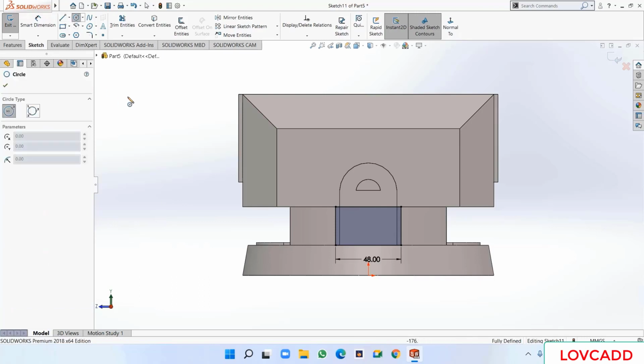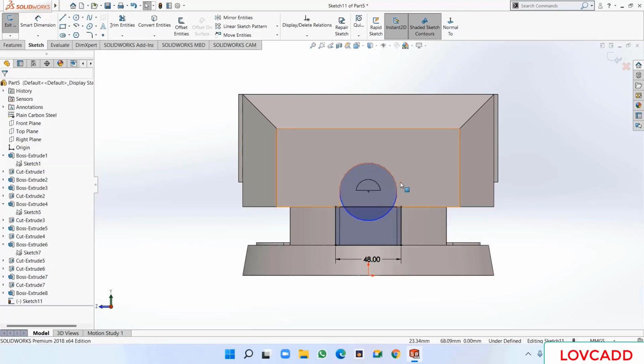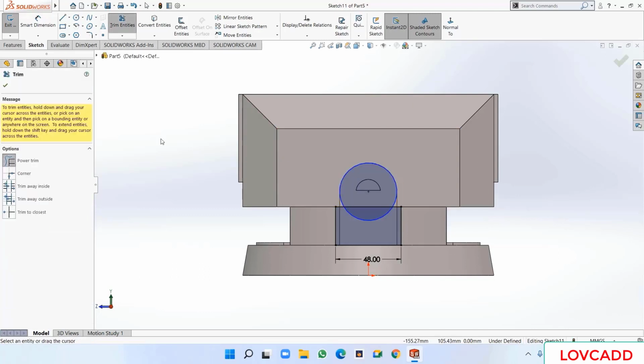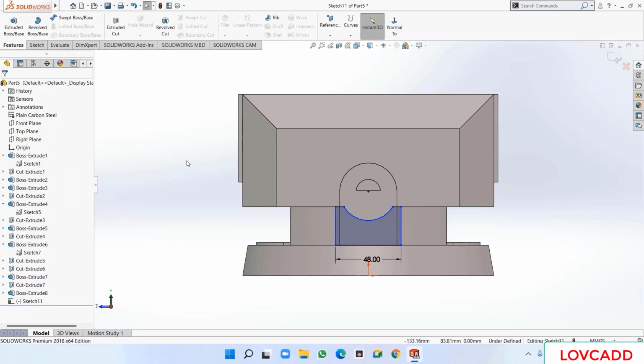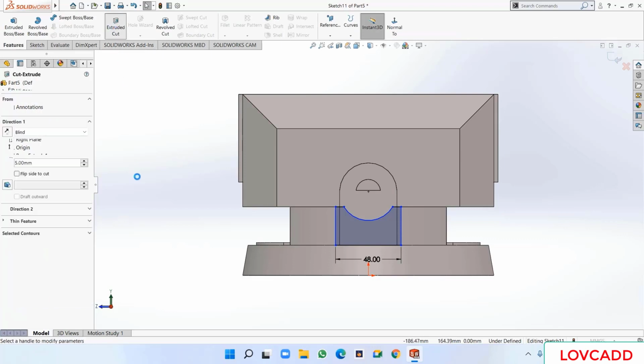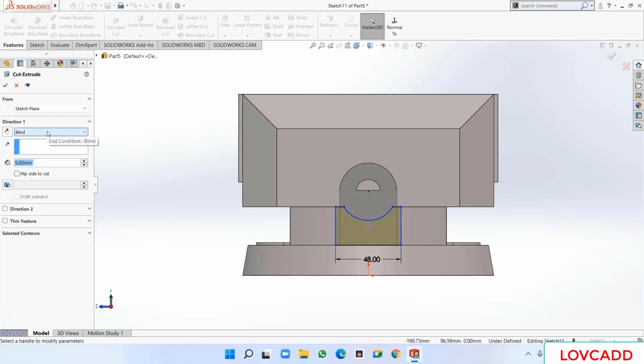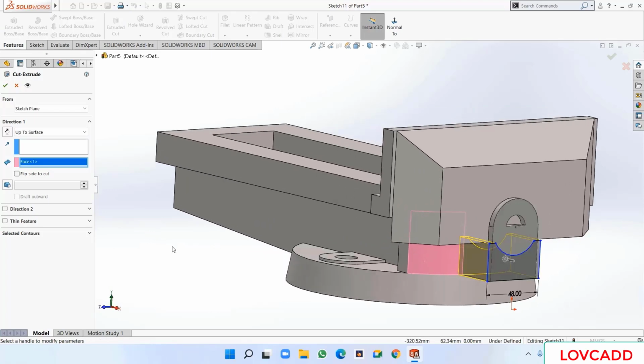Next, select circle and create one circle from this point. Now go to trim entities and trim the extra lines to get this sketch. Now go to features, select extrude cut, in direction, select up to surface and select this surface. Click on OK.